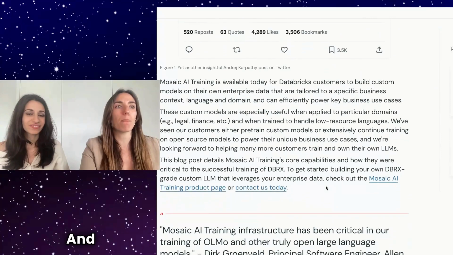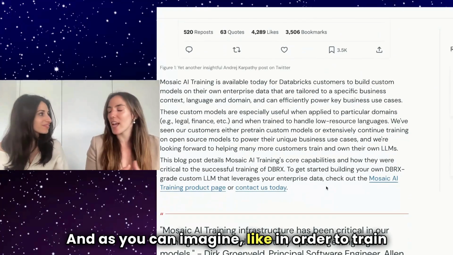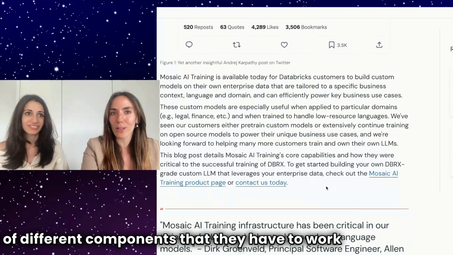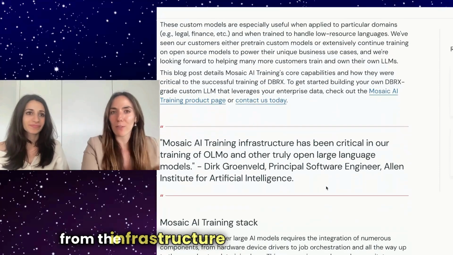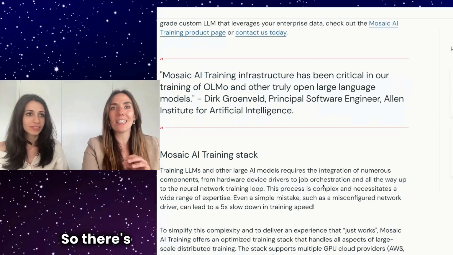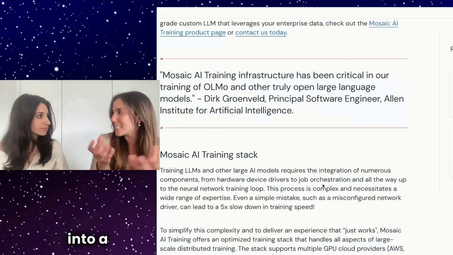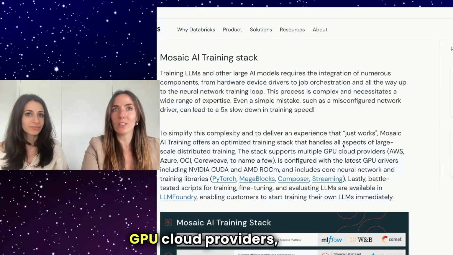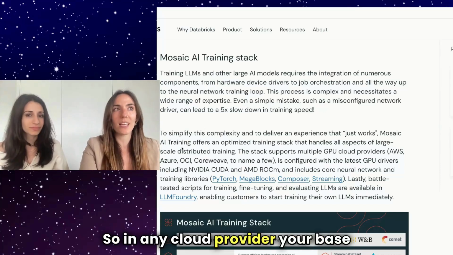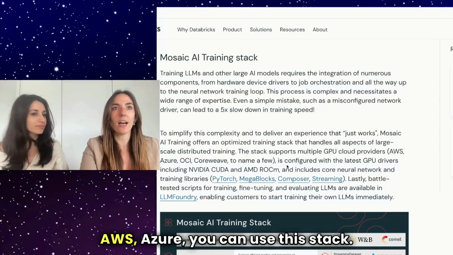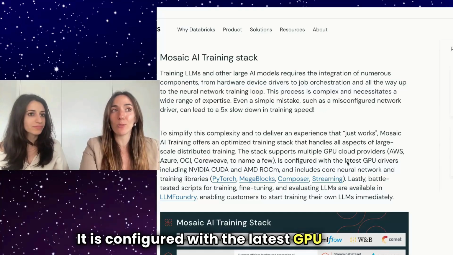And as you can imagine, in order to train a big model like DBRX, there are a lot of different components that they have to work together, apart from the infrastructure on the modeling side itself. So there's a lot of different things that compile into a stack. You can see them here. So the stack supports multiple GPU cloud providers, right? So in any cloud provider you are based, AWS, Azure, you can use this stack. It is configured with the latest GPU drivers.